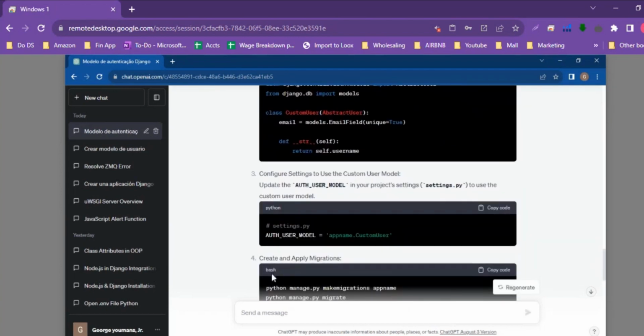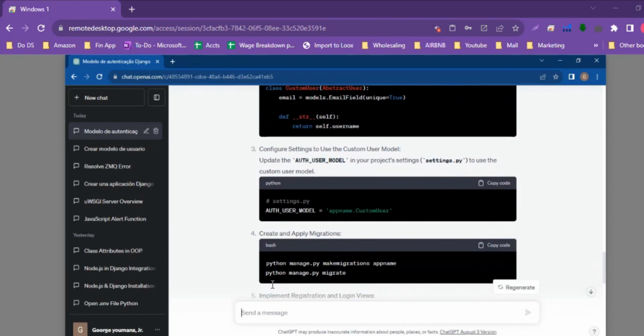So now when we generally have the model here, we're going to copy that model from here to our Django project.